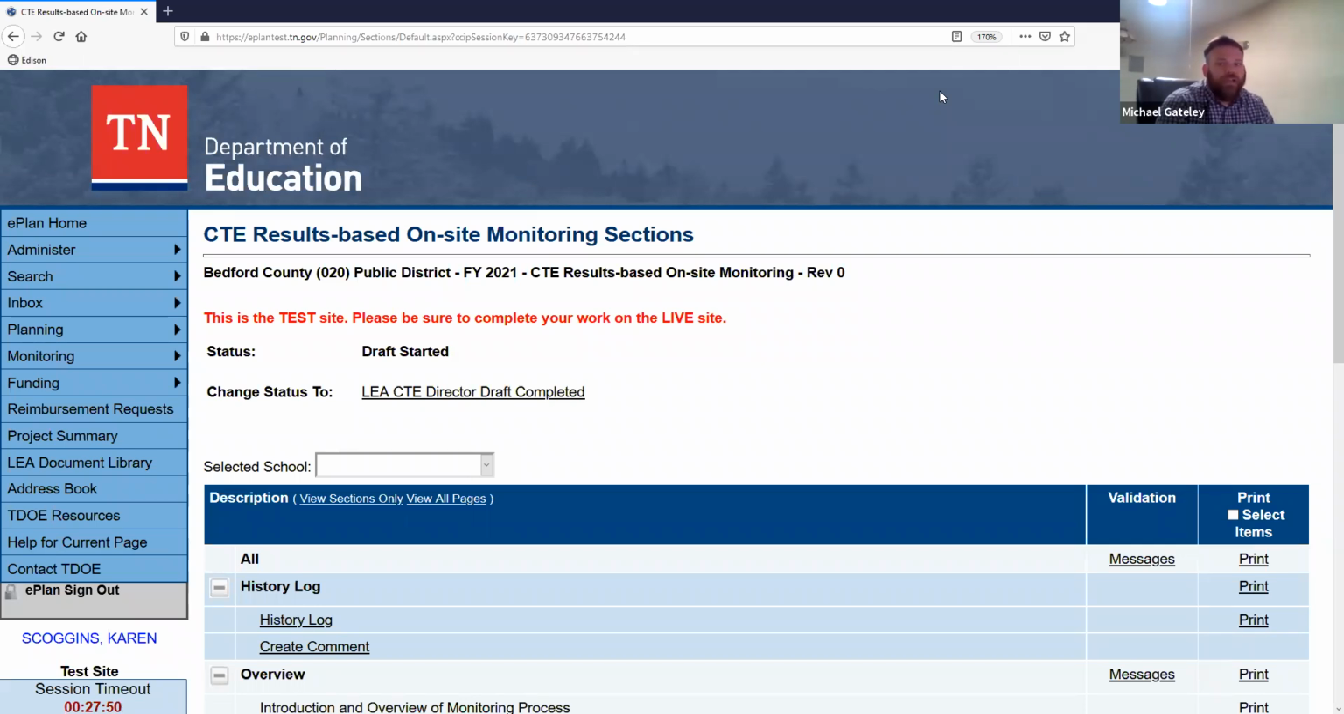As a reminder, everybody is going to participate in monitoring every year. So we have our different tiers. We have on-site, desktop, and self-assessment. If you're not chosen for on-site or desktop, then you will have to participate in self-assessment. Again, all of these tiers are built into the E-Plan platform. They're easy to navigate to. I'll show you how to get there in just a second.